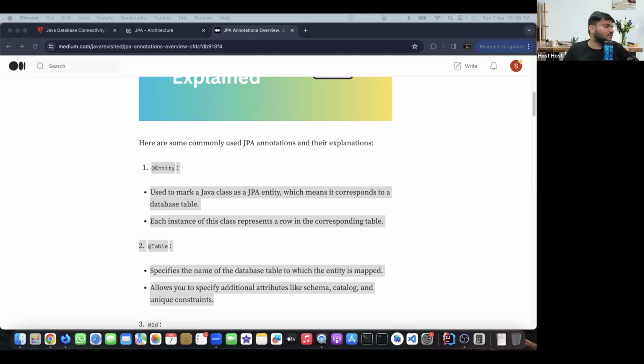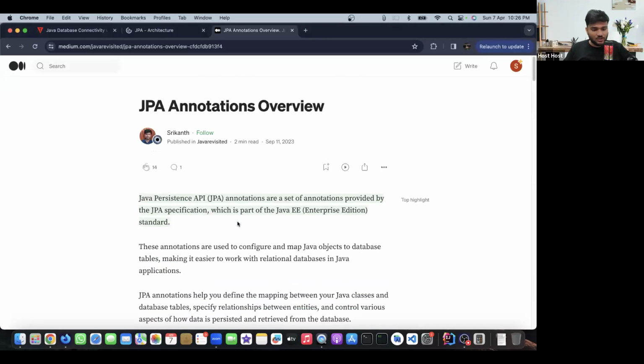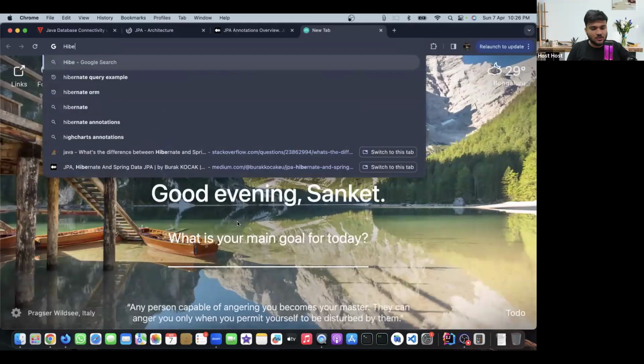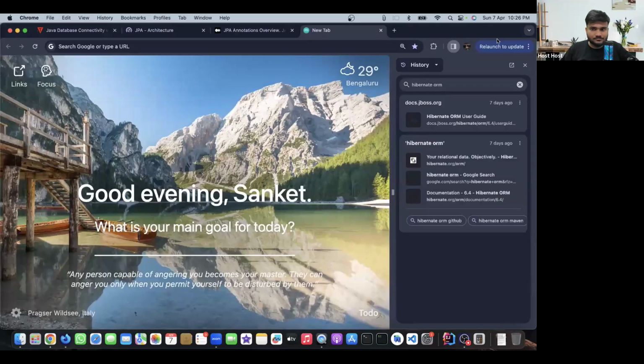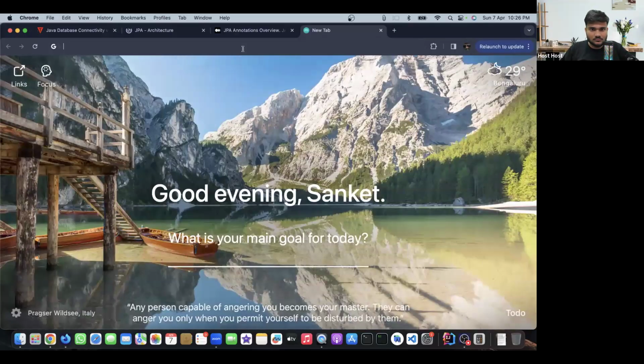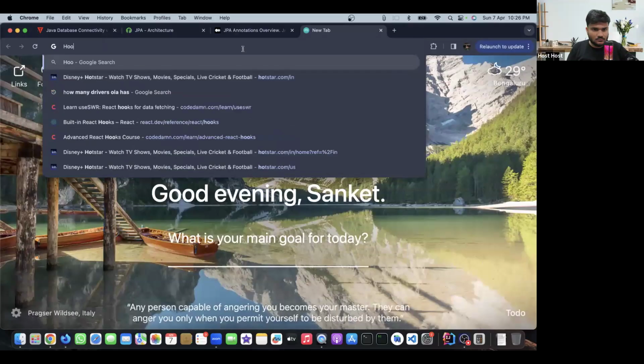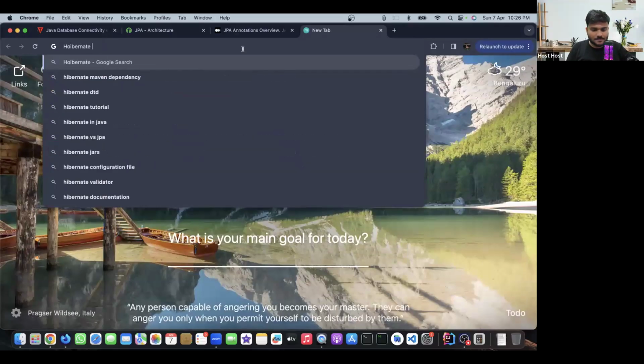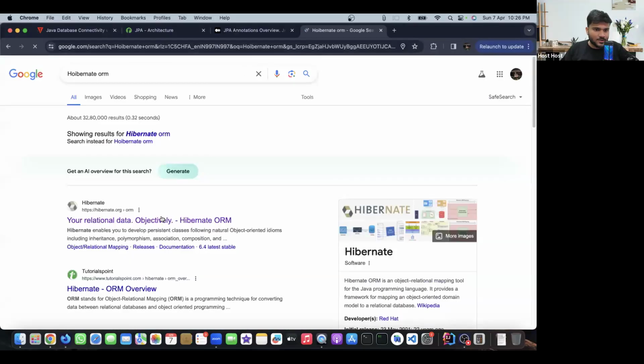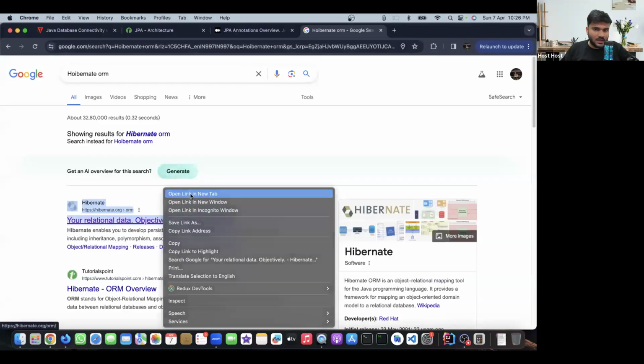I believe that due to JPA, only entity models were used. Yeah, you can say that. They were giving kind of like the signatures for them. And then came into the picture Hibernate or other ORMs. Hibernate ORM. Okay, you can see Hibernate ORM.